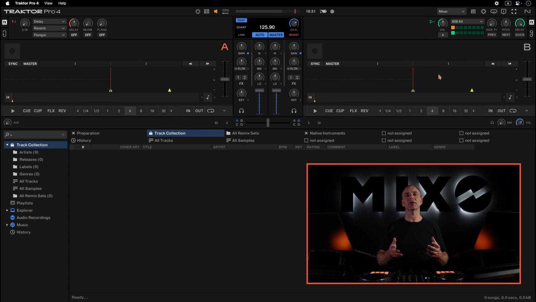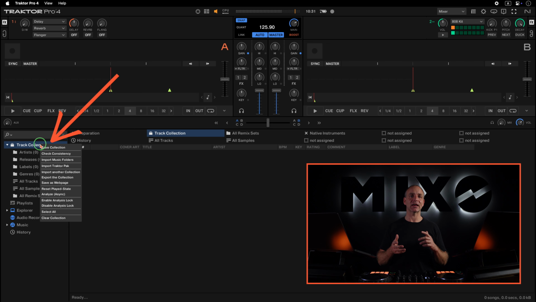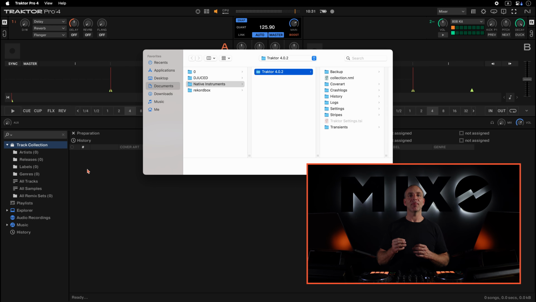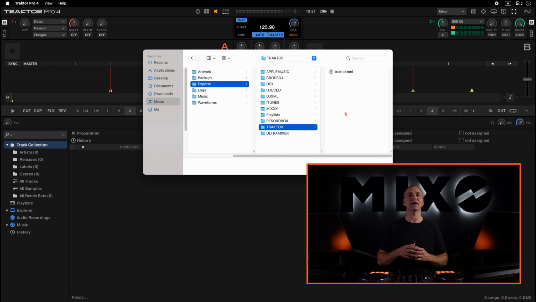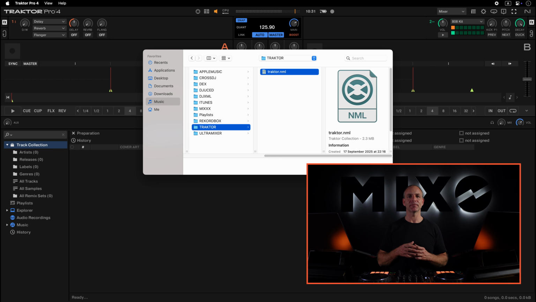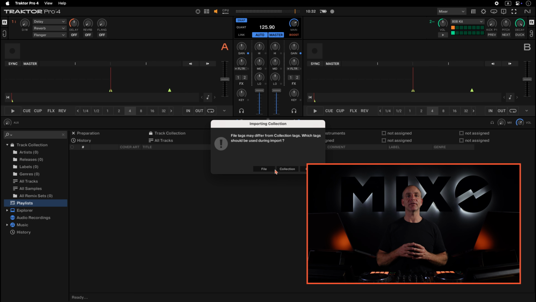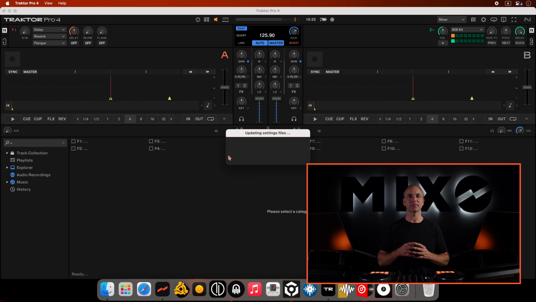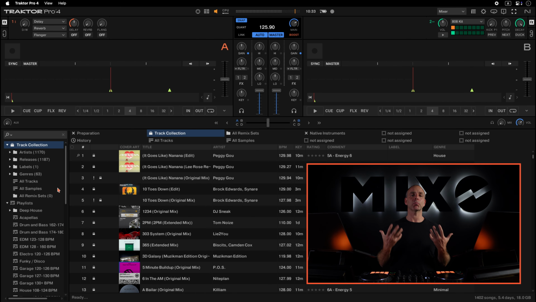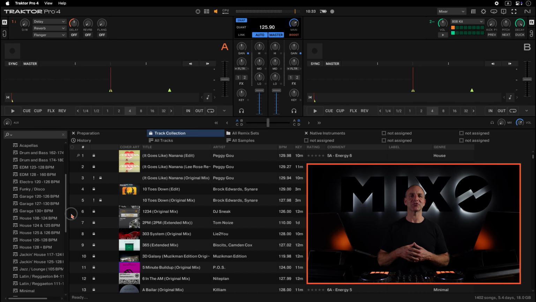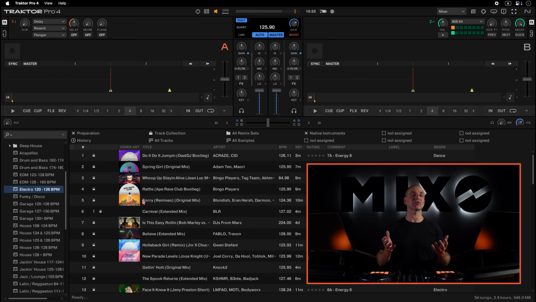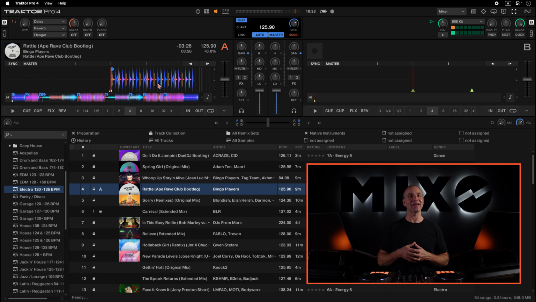Here we want to right click on the track collection and select Import Another Collection. Then choose the Music Mixo Export Traktor folder. You can see that here, and select the Traktor NML file. You want to then import this and restart Traktor. Now you're going to see all our playlists, tracks, cue points, loops and beat grids in Traktor. Now we can drag any track to the deck and start playing.